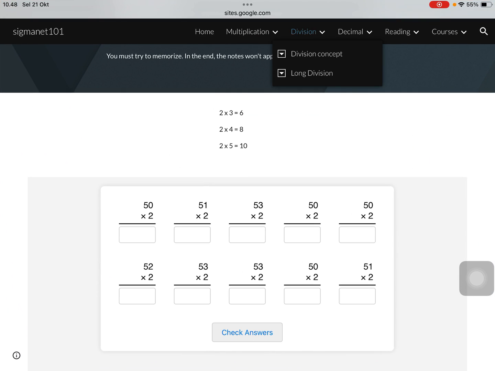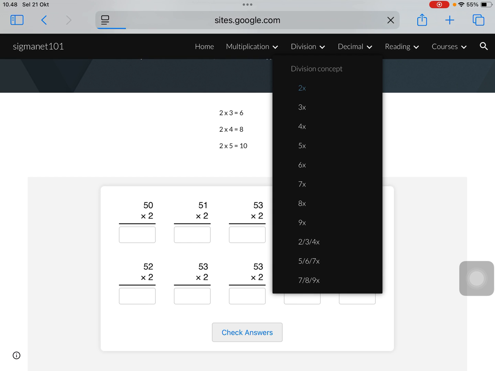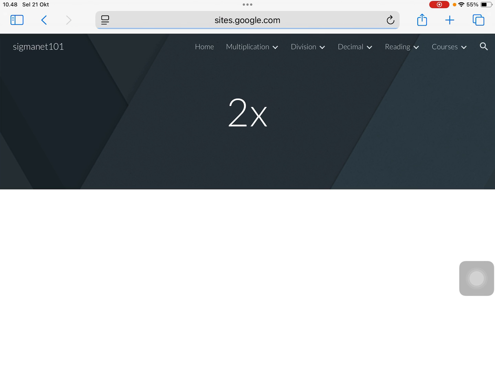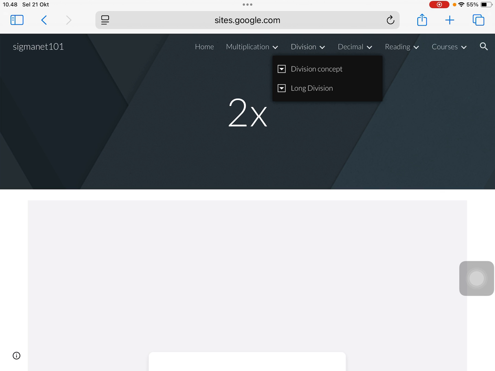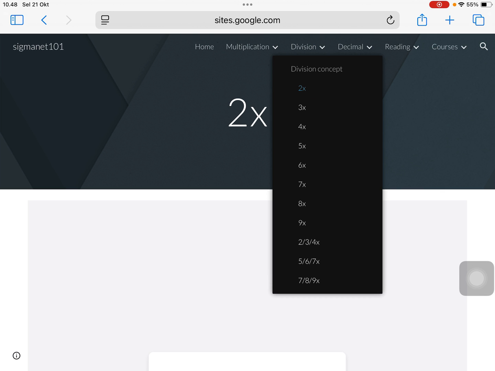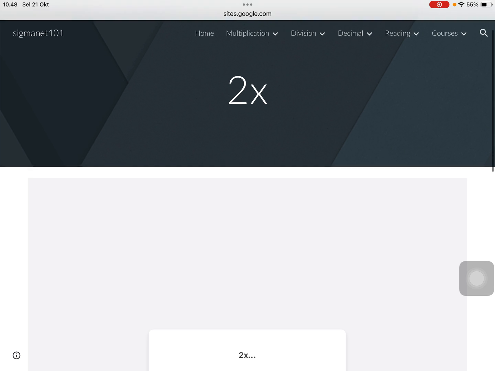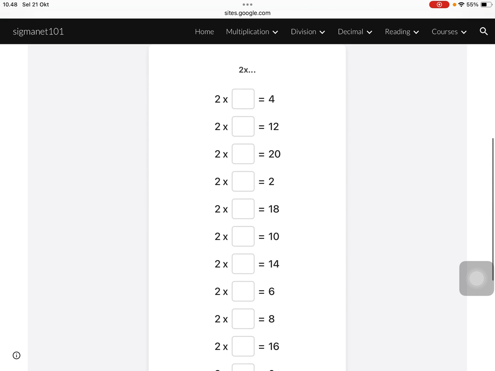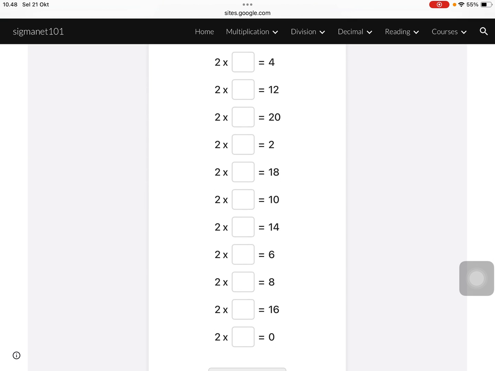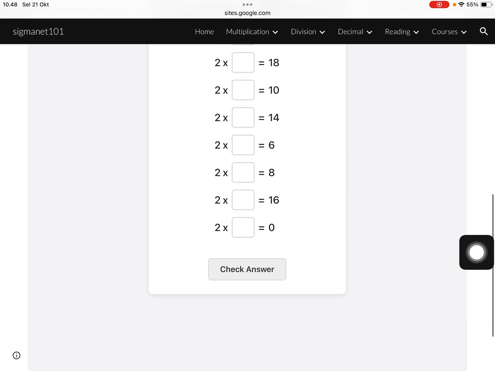Let us take a look at the division. So there's this division concept that a student must memorize first. Oops. Oh, there are no arrows, so I have to scroll down. Yeah, so here it is. A student needs to know the answers in these blank boxes.